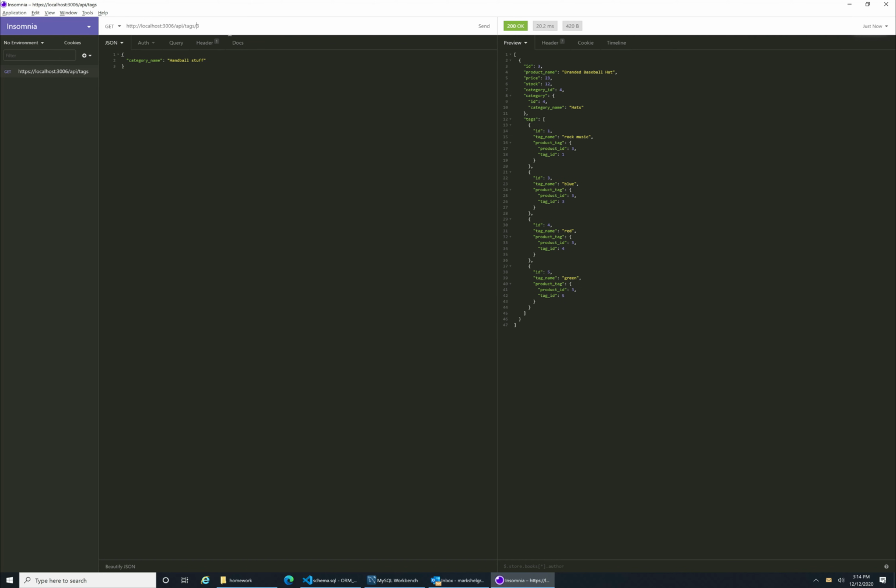Tags 4, send. And there's the information for tag number 4, including the product that it's linked to. So we have now demonstrated get routes for a single category, a single product, and a single tag.